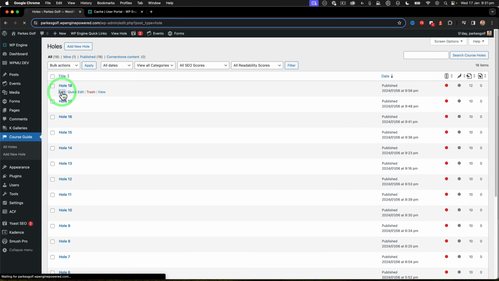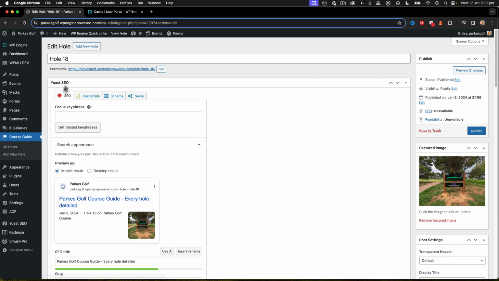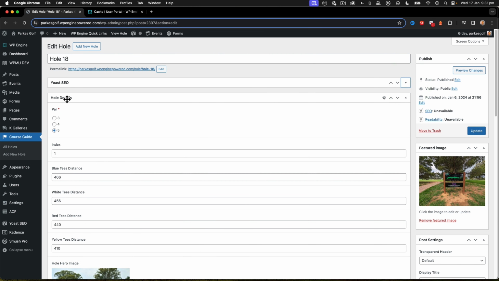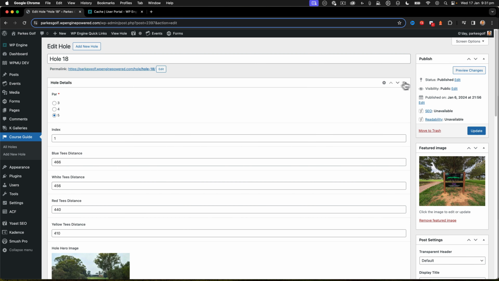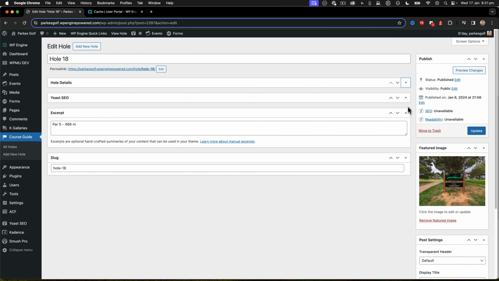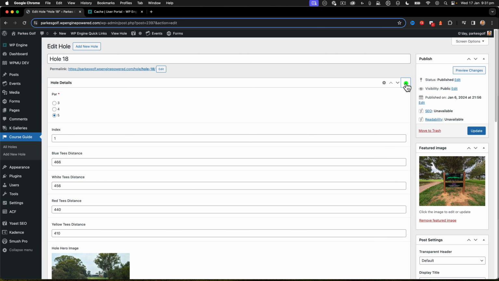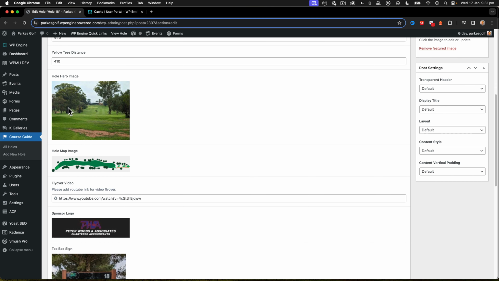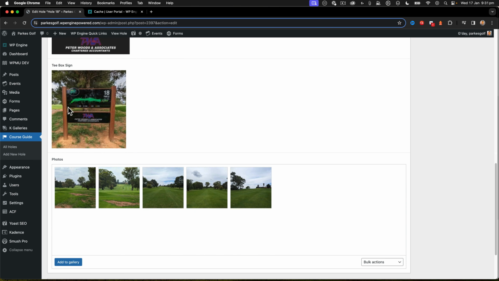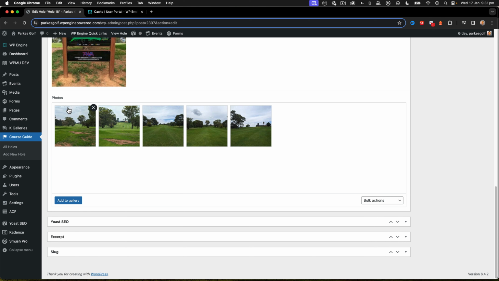And we're going to edit hole 18. Now we have Yoast up the top, and then I have my hole details. I can drag those around if I want to, make adjustments there. All right, so here we no longer have the editor. All those different settings for blocks and things like that are gone, because all I really need to do is fill out this form, and that will populate my template that's now coming from Kadence Elements.